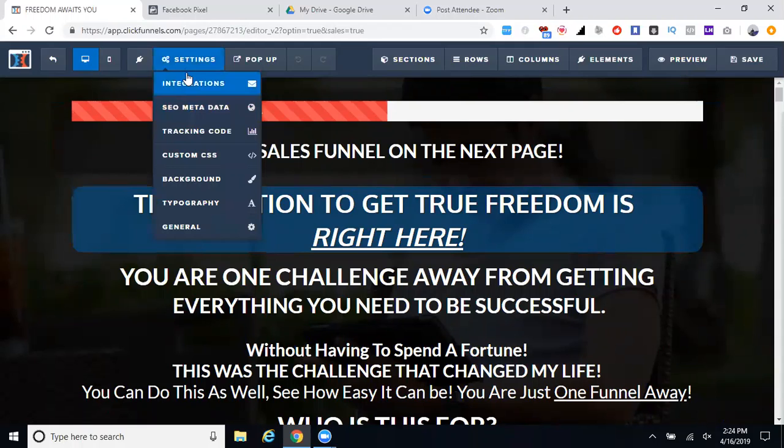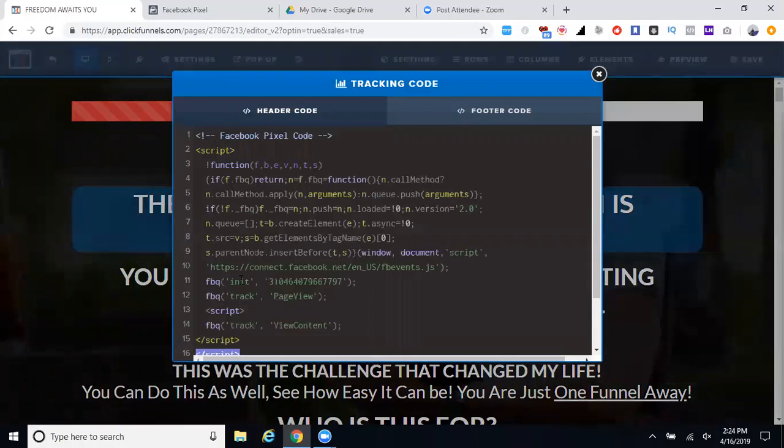So go back to the main menu, go to settings, go to tracking code, open up tracking code. Let's remove the script. Do you see how it has script, like page view and then view content? Underneath script, remove this top part. Just remove script, remove line 13. And then let's remove the bottom script too. I think that'll fix it.